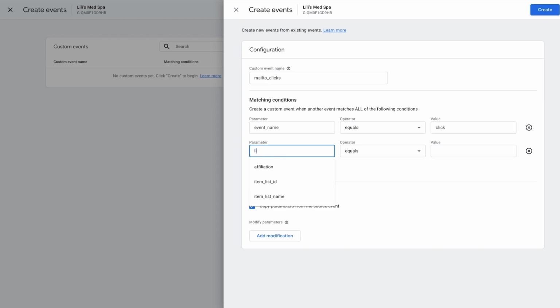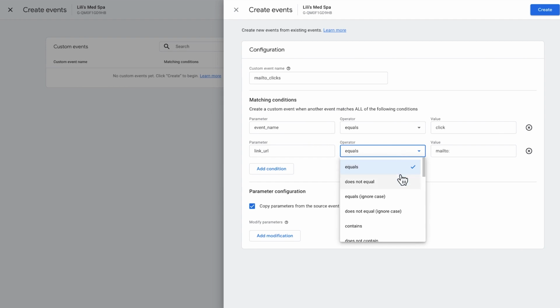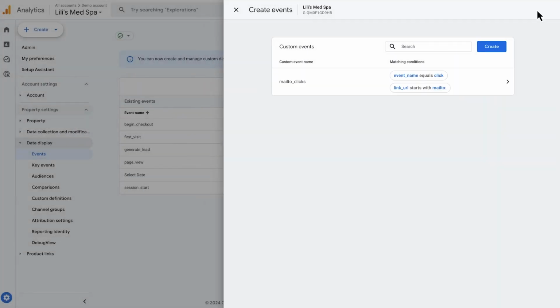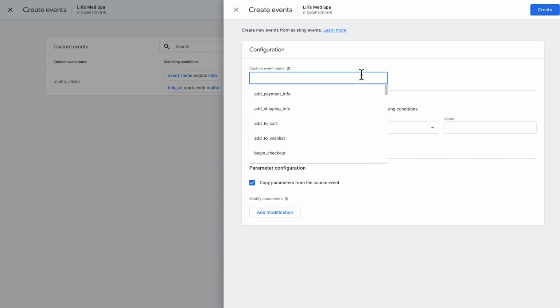I'll type link URL for the parameter, and I know what the value is, mailto, so I'd add that under value. We then get to select from a number of operators. Because I want to track any link URL that has a value of mailto, I'll select starts with from the operator dropdown. And once you're happy with your creation, click create. And from now on, if these conditions are met, this new event called mailto_clicks will show up in reports. You can then repeat the process for any other child events you need to create.